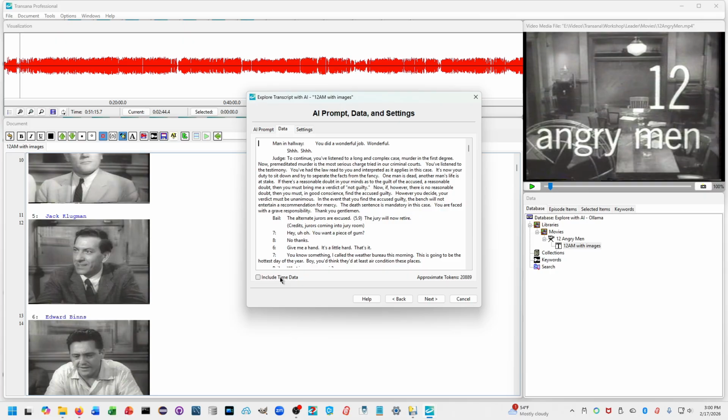If I was exploring items in collections, I would also have the option of including or excluding items from nested collections. Mixing text data and image data for AI exploration is not currently supported. Please note that while you can explore individual snapshots with AI, snapshots are not included with the data sent to AI when reviewing items in collections. Before I move on, I will note that this text data uses approximately 21,000 tokens. I'll want to know that in a minute.